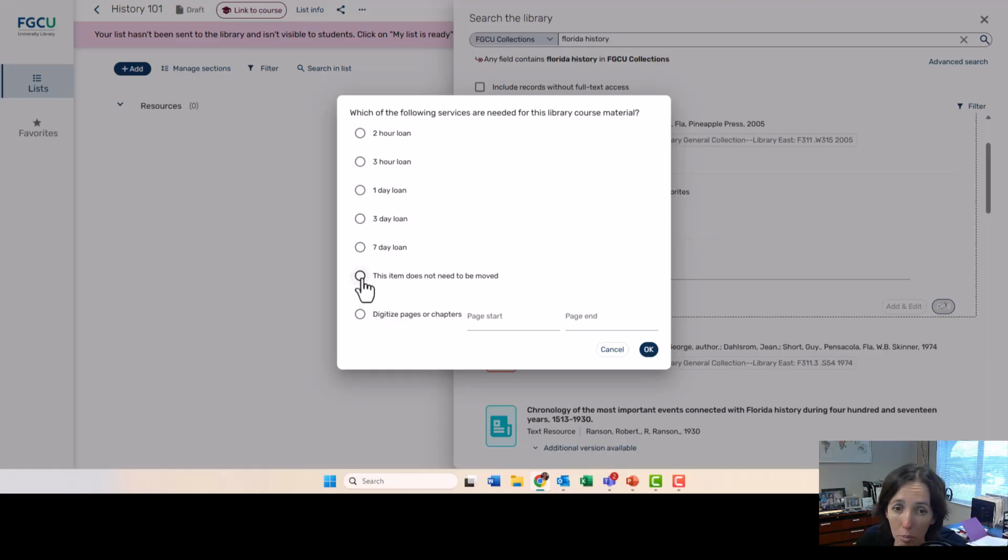Maybe I don't really want it. I did this, but I don't want it moved to course reserve. It's not something the students are all going to have to access. I can select that option.